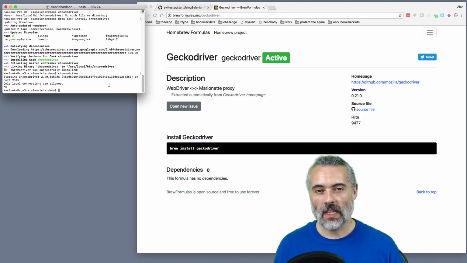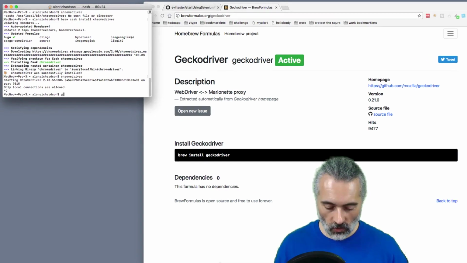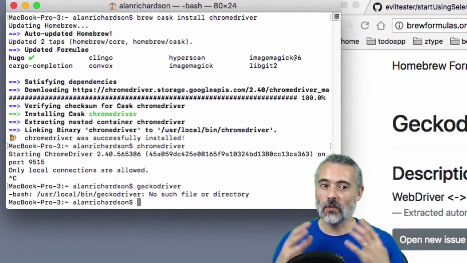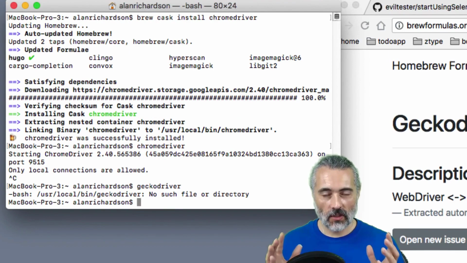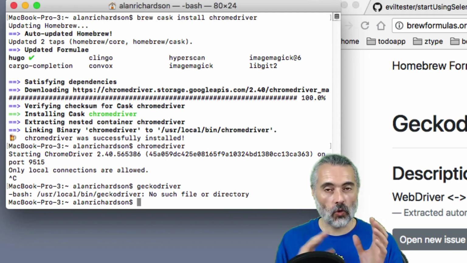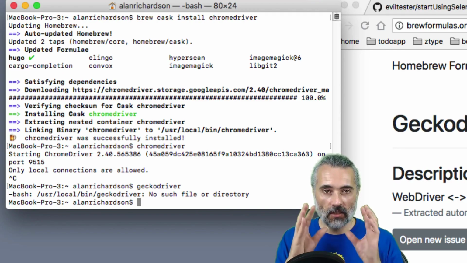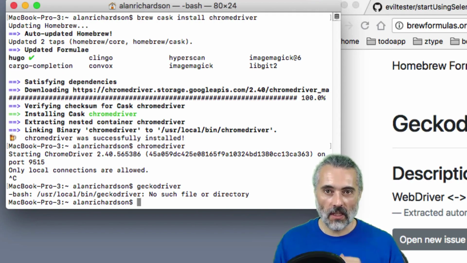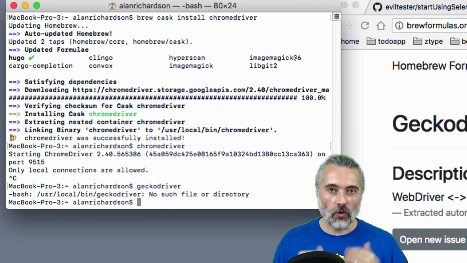So if I want to run tests against Firefox, I need to install GeckoDriver. Remember, you don't need to install all the drivers. If you just want to work with Chrome, which currently I think is the best browser driver combination, though that might change in the future, you could just work with ChromeDriver. If you want Firefox as well, then we need to install GeckoDriver.